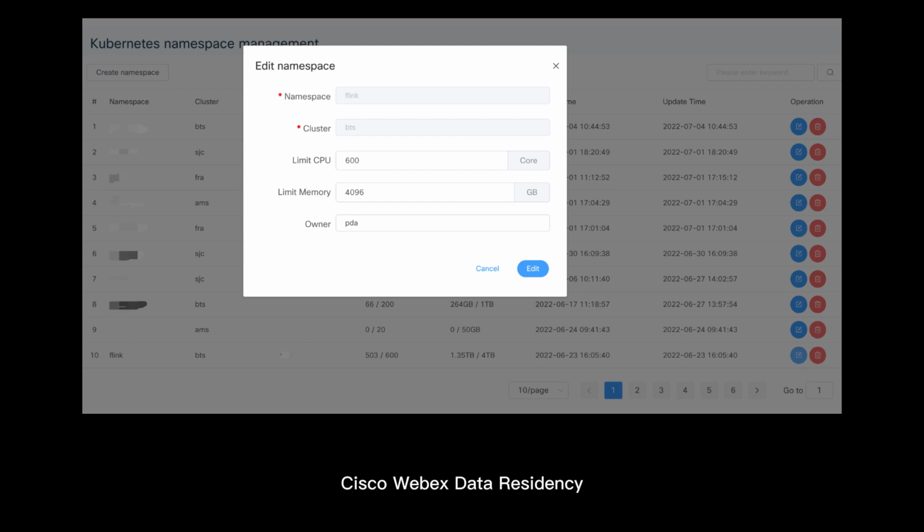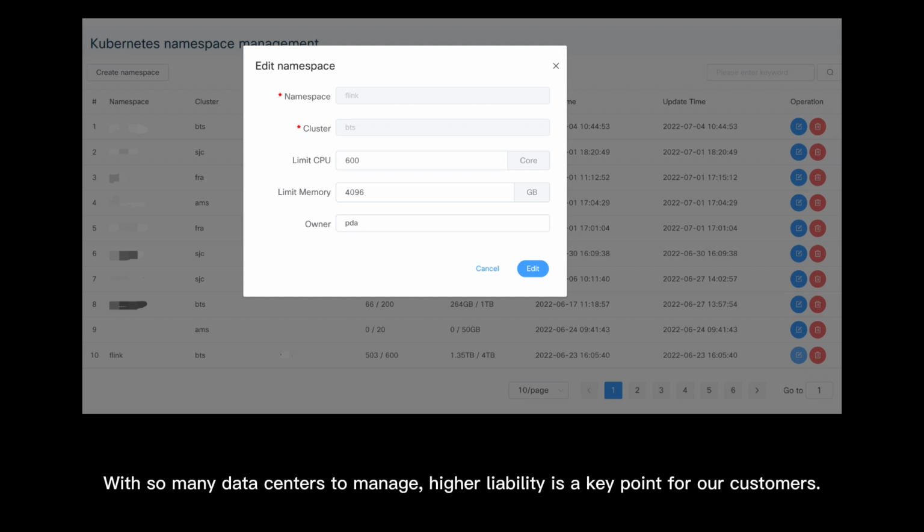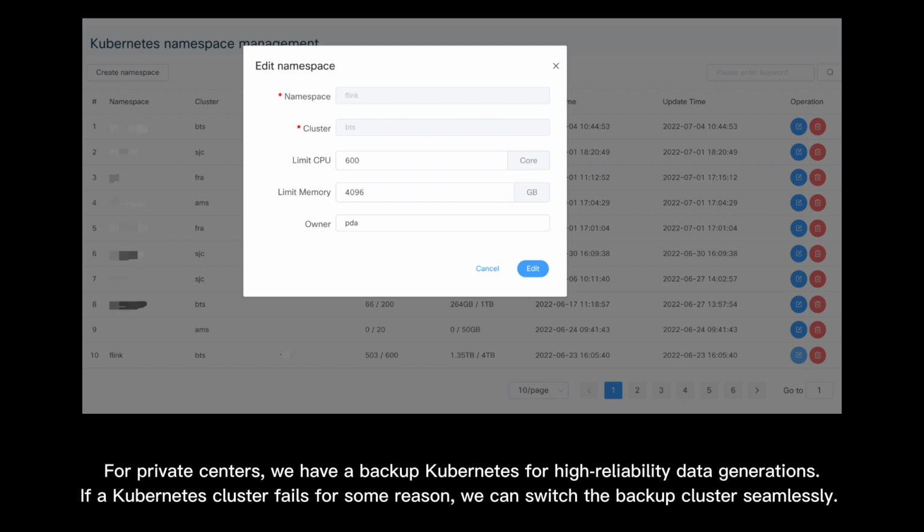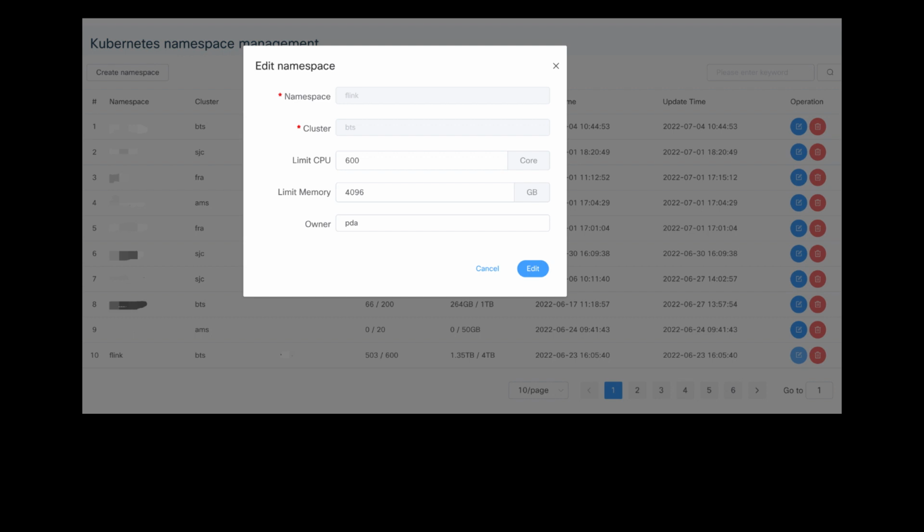Cisco Webex data residency. With so many data centers to manage, higher reliability is a key point for our customers. For private data centers, we have a backup Kubernetes cluster for high reliability data replication. If a Kubernetes cluster fails for some reason, we can switch to the backup cluster seamlessly.